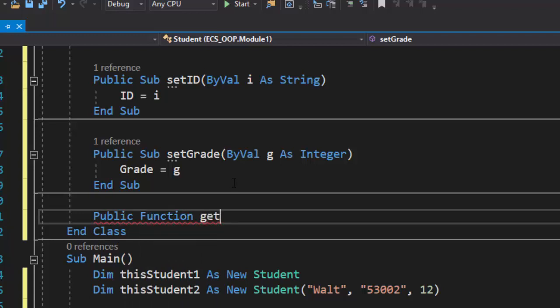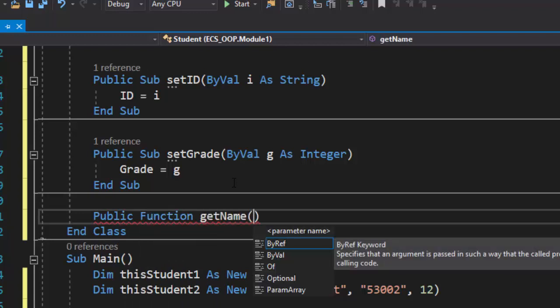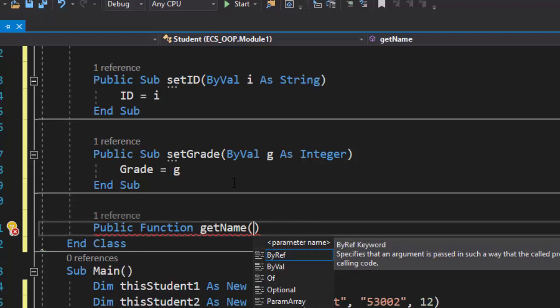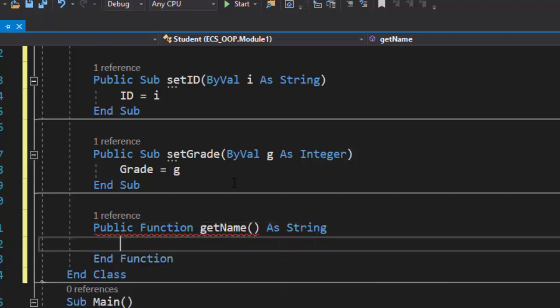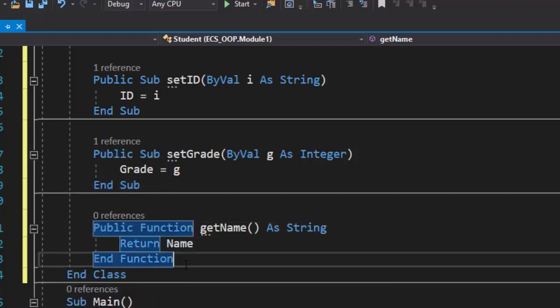We're going to get the name. And what we're going to do is we're not going to take any parameters because we're not trying to set the name. We're trying to figure out the name. That's going to have a return as string, and we're simply going to return name. That's all we're going to do.